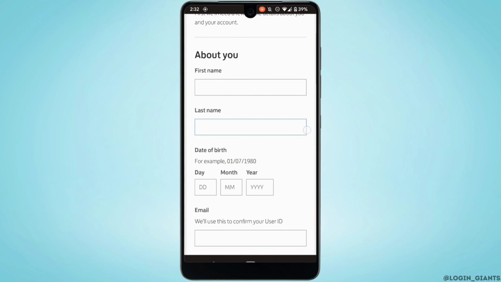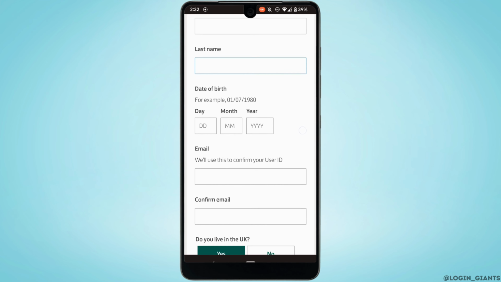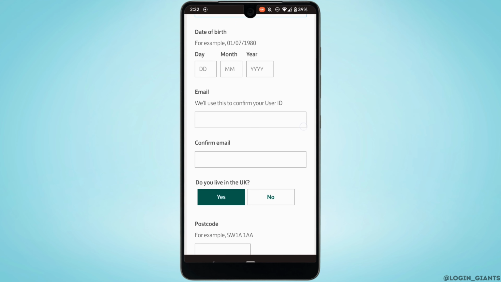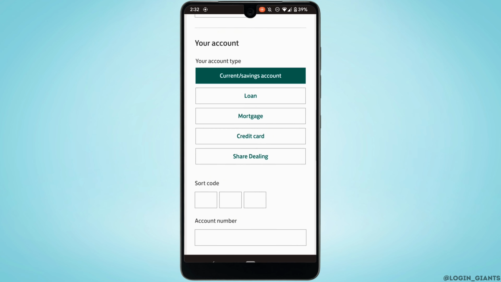You need to enter some of your information right here. So the very first thing you need to enter is your first name and then your last name. Enter your date of birth and then enter your email address. Well, if you live in UK, tap on yes, otherwise tap on no. And then select your account type.